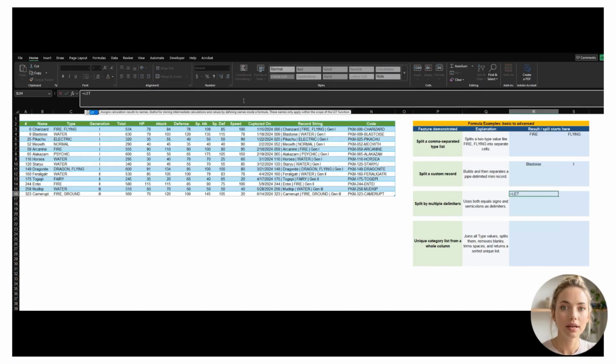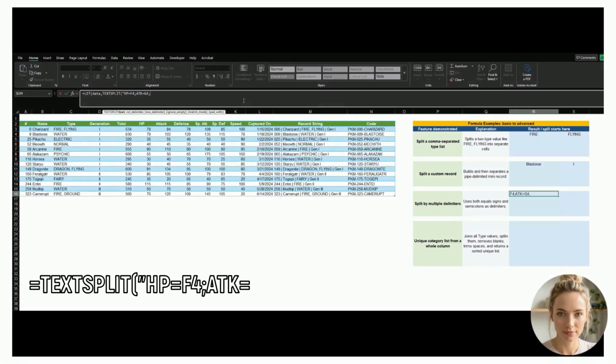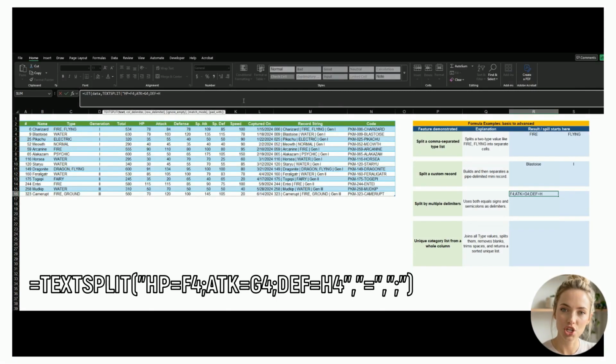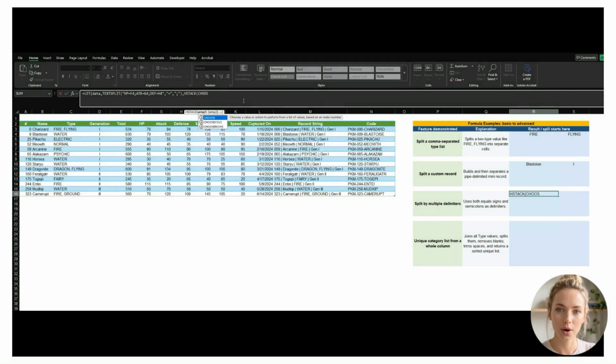Now let's level up. TEXTSPLIT can use 2 delimiters at once, one for columns and one for rows, giving you a 2D array straight from a single string. We've got the string HP equals F4 semicolon, ATK equals G4 semicolon, DEF equals H4. The equal signs separate keys from cell references, and semicolons separate the rows.